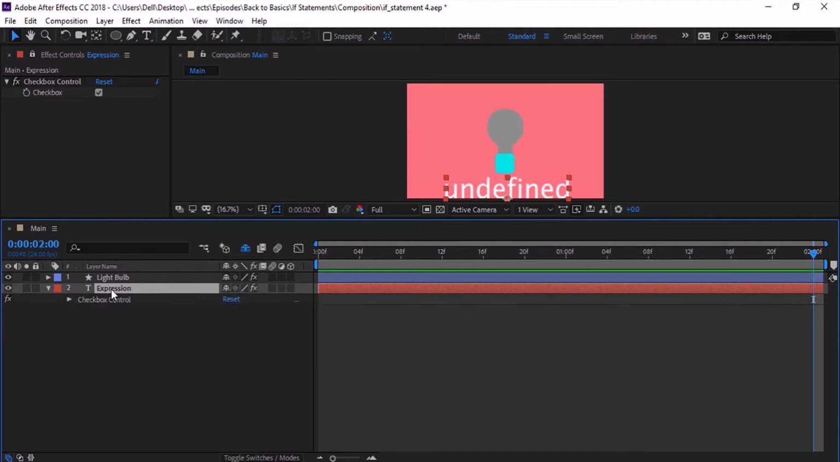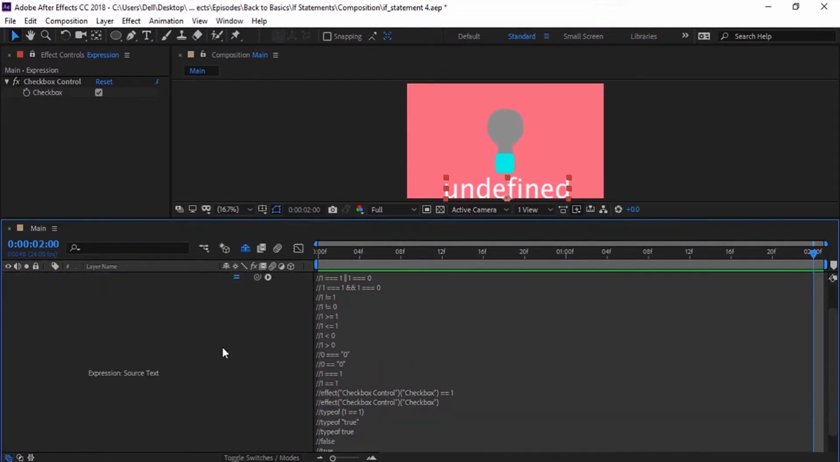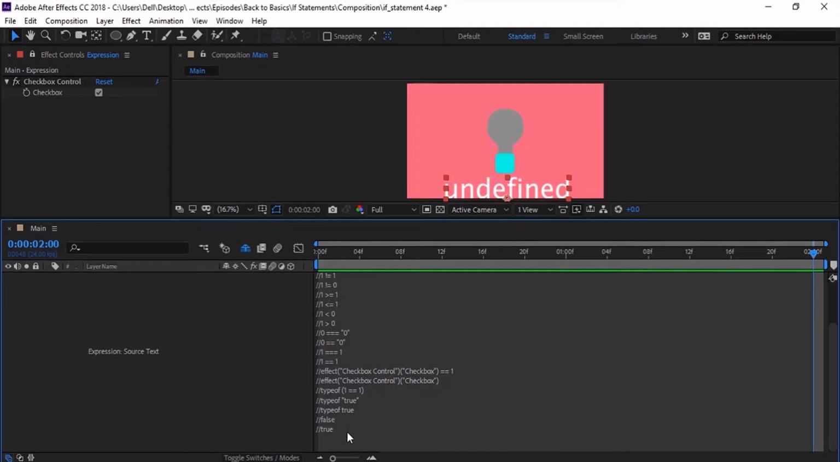Let's go to the expression text layer, and in this expression, these statements are either going to give me a true or false value. Now, each one of these is commented, so that's why we are getting undefined on the screen. These two forward slashes comment a statement, and commented statements won't execute that line of code. If you want to learn more about comments, I have a tutorial going over comments in expressions and how to use them. A lot of people might not know this, but text layers are good for testing out expressions.